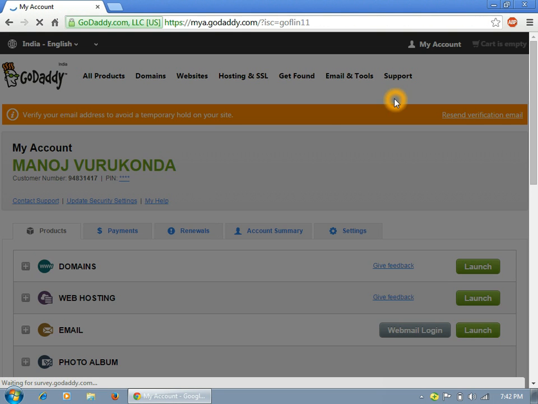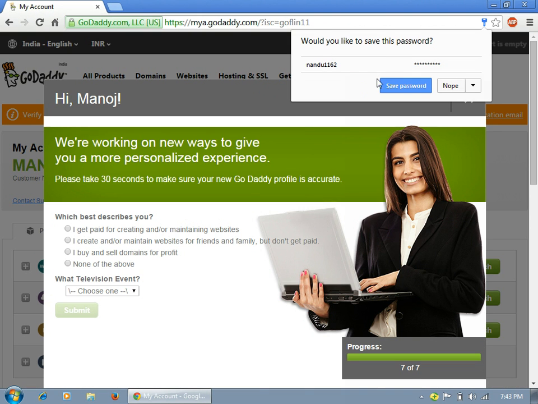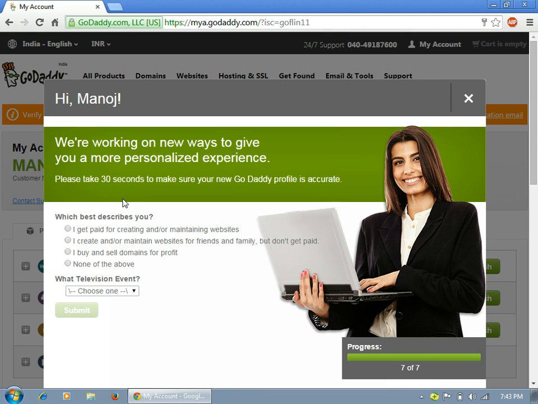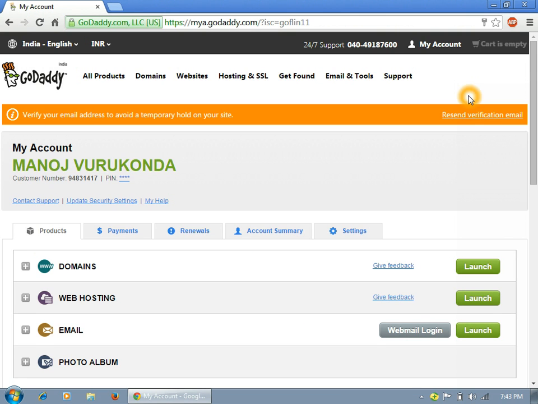So now it will open your menu. By default it will ask whether you want to save your password or not. If you don't want to save your password, just click on nope, and it will ask you which kind of user you are: whether you are paid for creating or maintaining a website, or you want to create or maintain a website for friends or family but don't get paid, or you want to buy or sell domains for profit, for Google AdSense, or for gaining some money. Just click on nothing, and keep it as default.